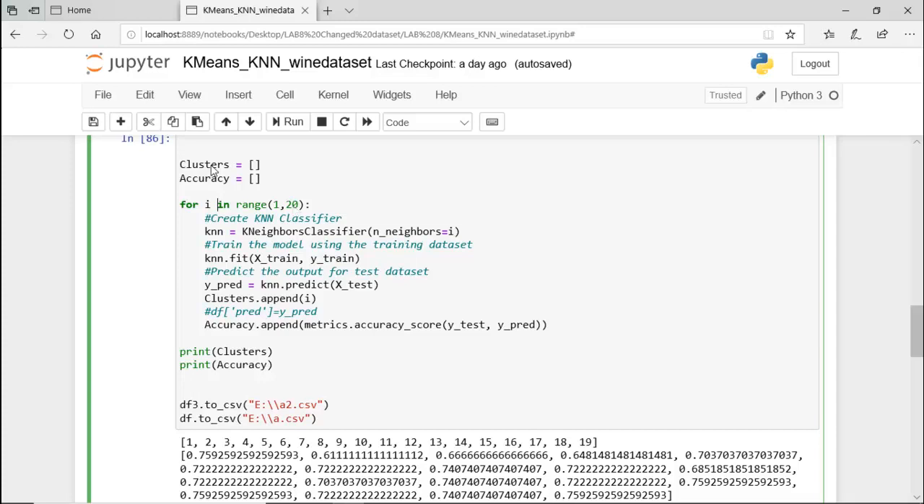So how did we do it? Actually I have created 2 lists. One is clusters, another one is accuracy. Clusters refers to the value of k. That's what I mean by cluster. Accuracy refers to how much the accuracy is when the value of k is equal to 1, 2 and so on up to 19. I'm running a loop from 1 to 20.